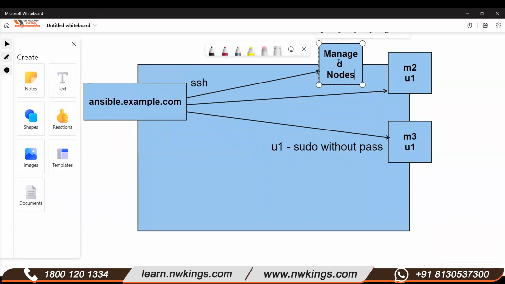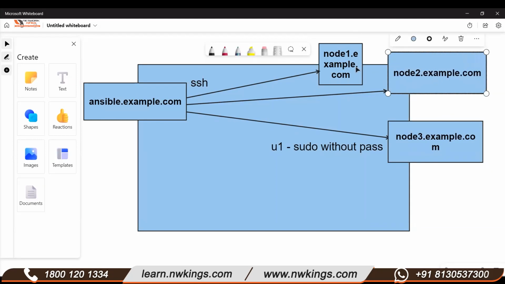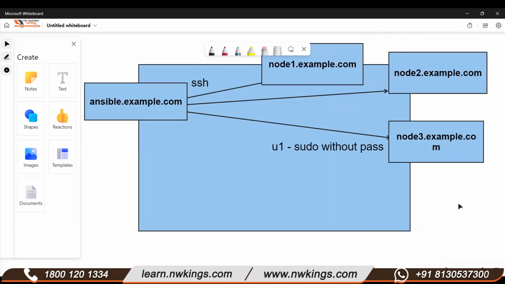The managed nodes will be called node1.example.com. Similarly, node2.example.com and node3.example.com. Okay, so this is the first requirement. So let's create these machines first of all, or let's modify the configuration accordingly so that these 3 machines, in fact 4 machines, can be created.